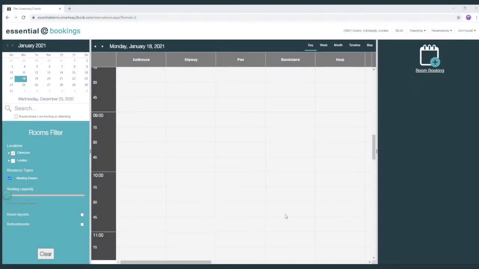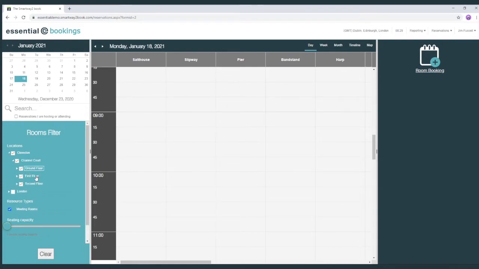Making your booking in SmartWay 2 is very simple from the web console. We have a quick link to make a room booking, but we may wish to make a different type of resource booking, and these can be anything from rooms to desks to parking spaces to other types of resources. We can select the location in which we require our booking to be made from the left-hand panel, and we also have a series of categories that we can fully customise to meet requirements.